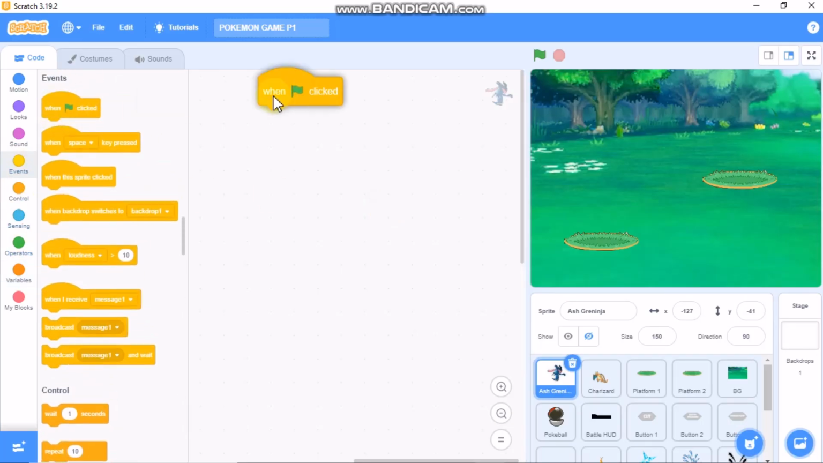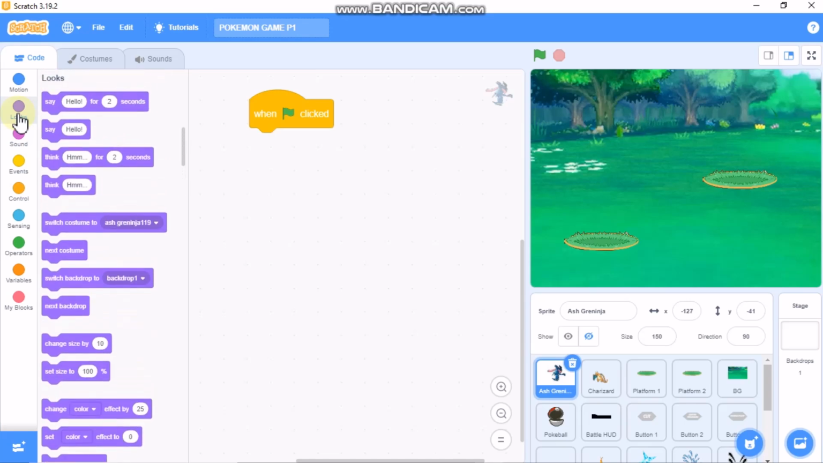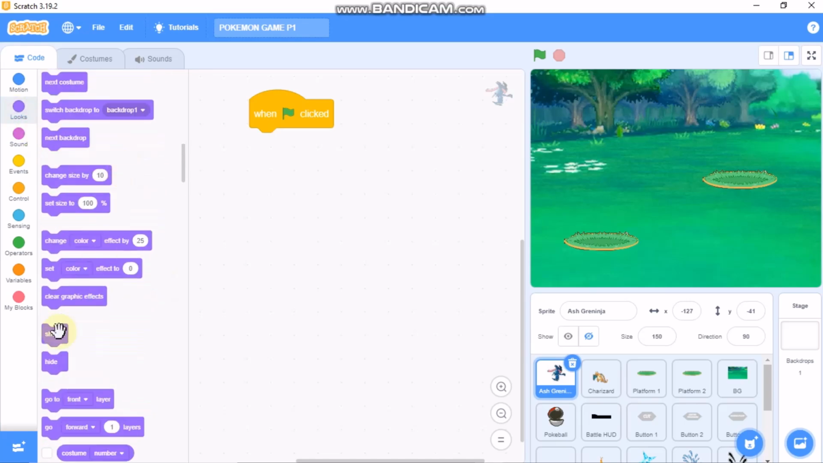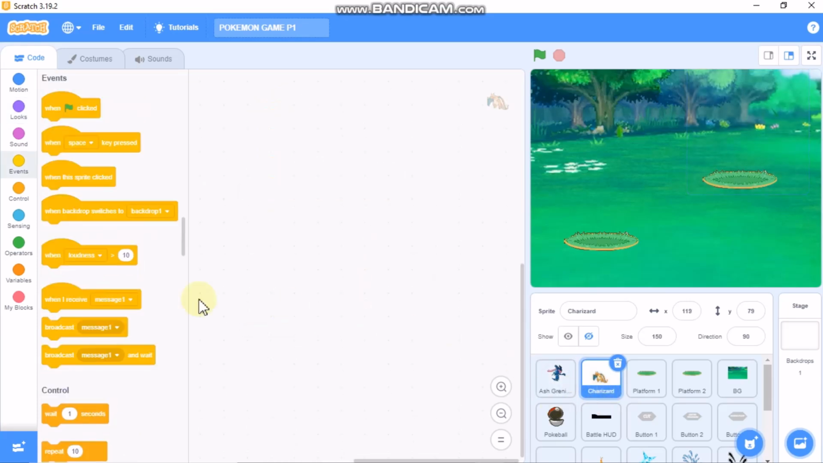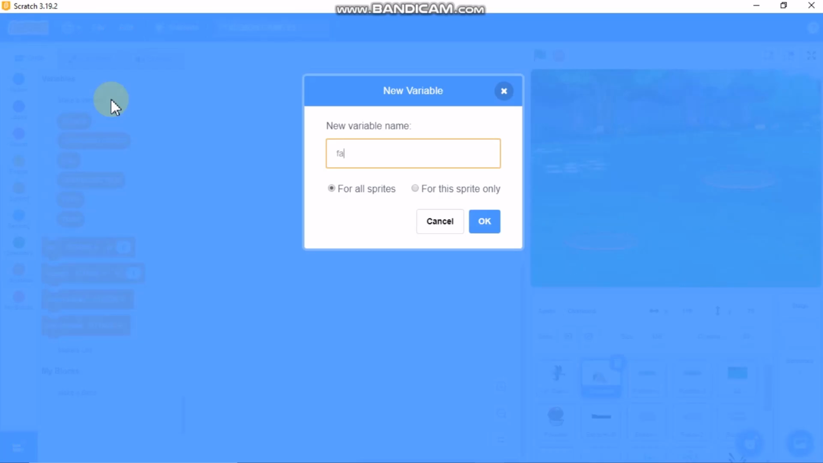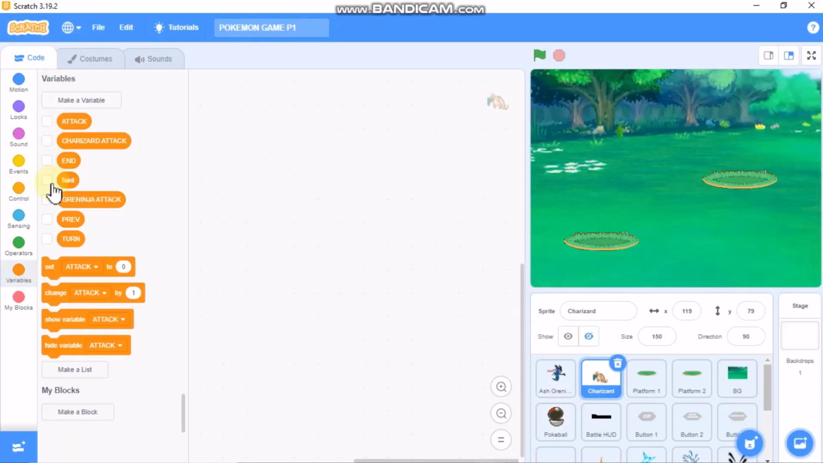And when we are clicked, we need to hide, set our ghost effect to 100. So now click on Charizard, new variable faint, for this sprite only, for our Charizard.